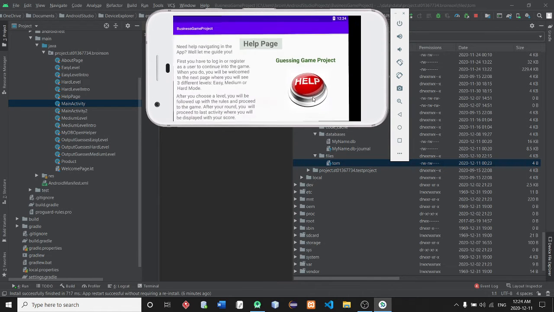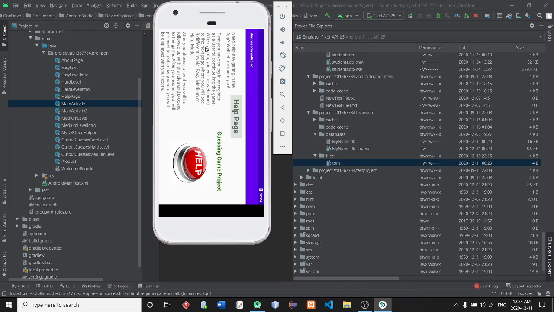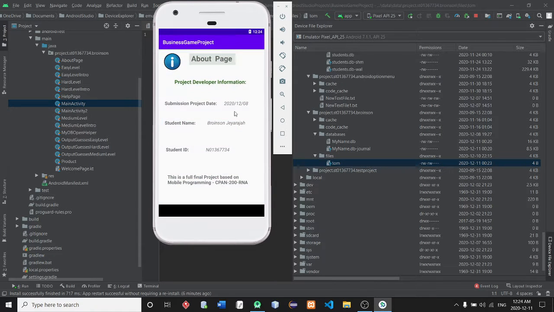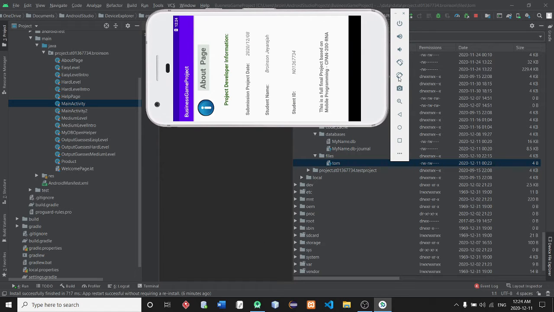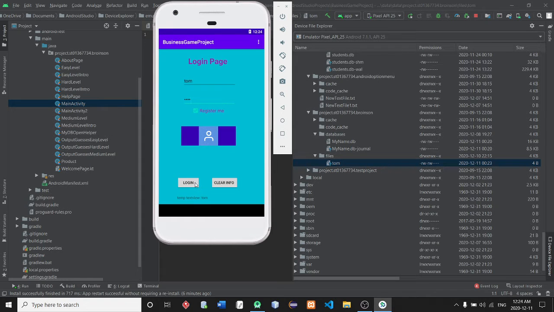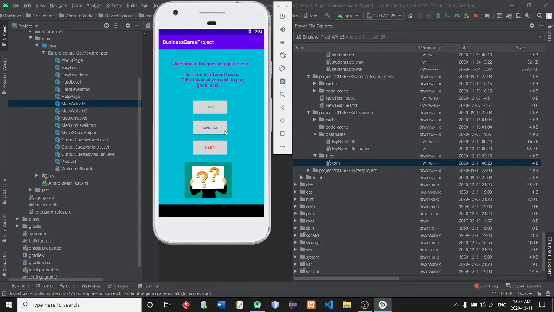Here it's the menu, so you could rotate that, and landscape. Same for the about page, you could do landscape, everything's proper. Yeah, so let's go to the next page.